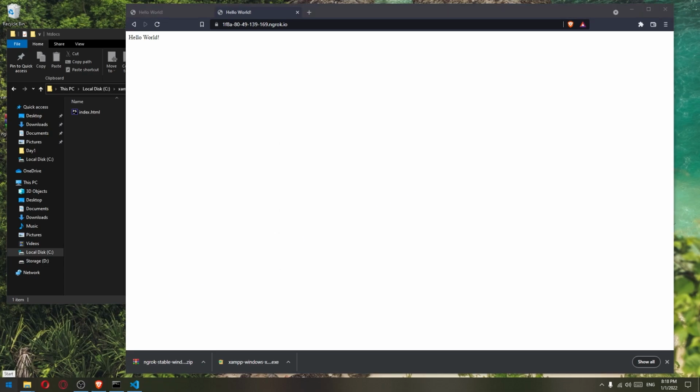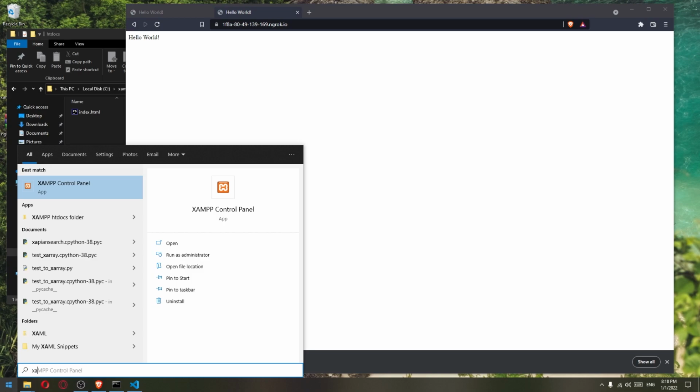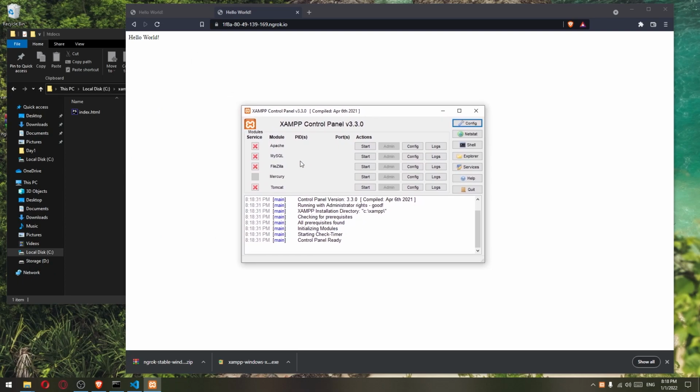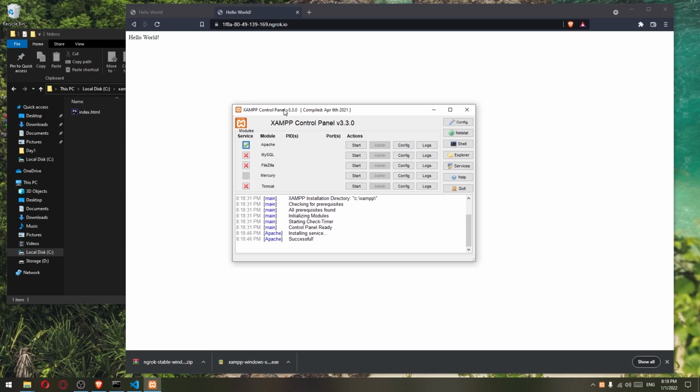Okay, go to start, type in XAMPP control panel, and make sure you launch this as administrator. Now, in order for Apache to start up every time we boot up our PC, you want to install it. You want to install the service. So over here where the X mark is, you want to click on it and install the Apache service. As you can see, it's successfully installed, showing you the green check mark.